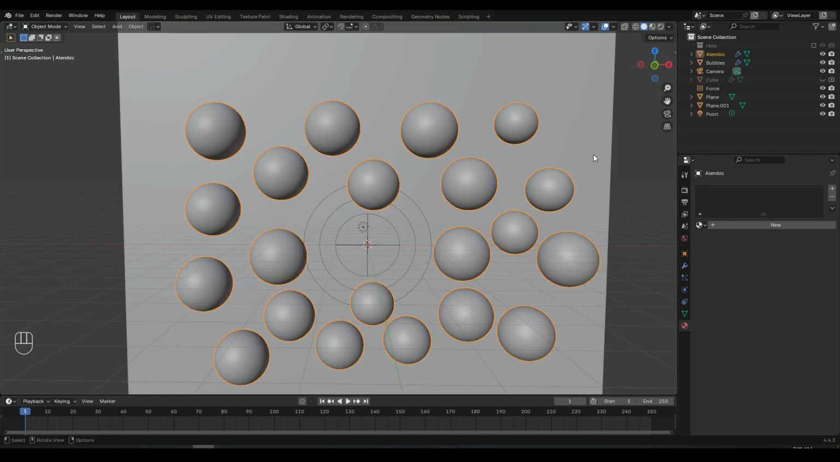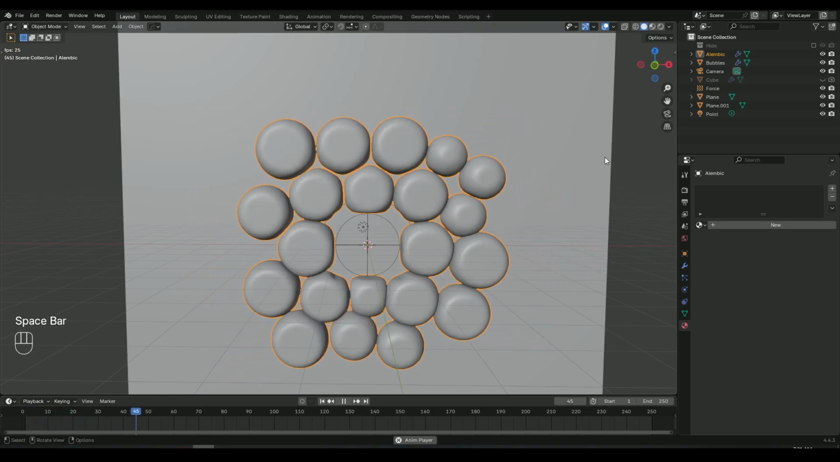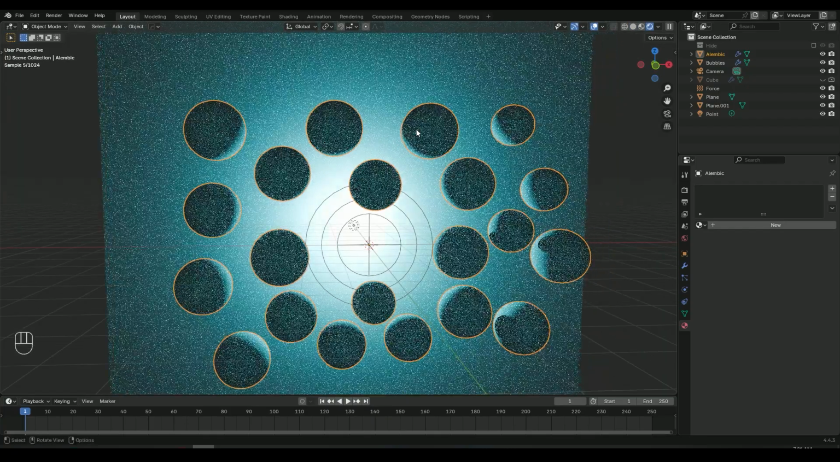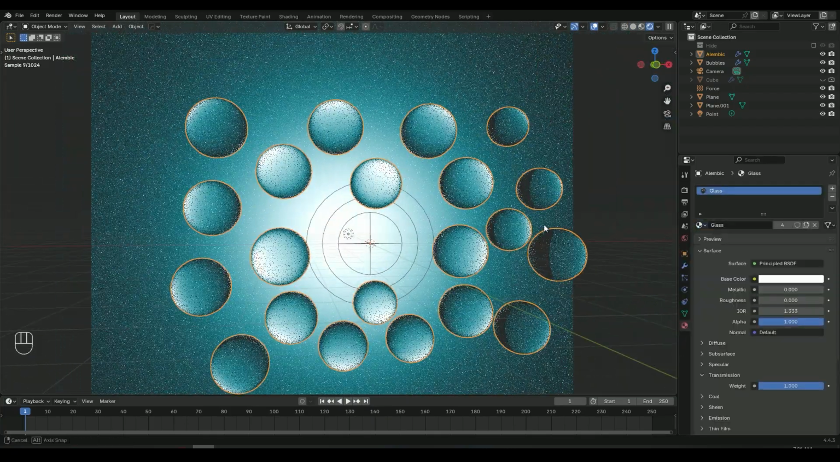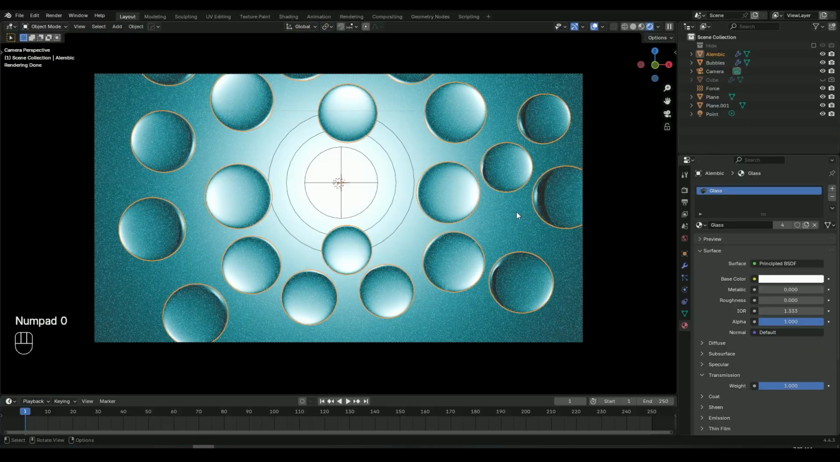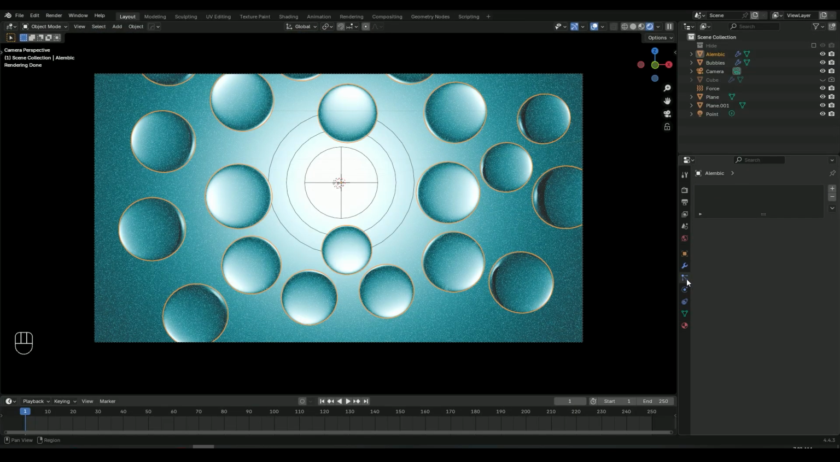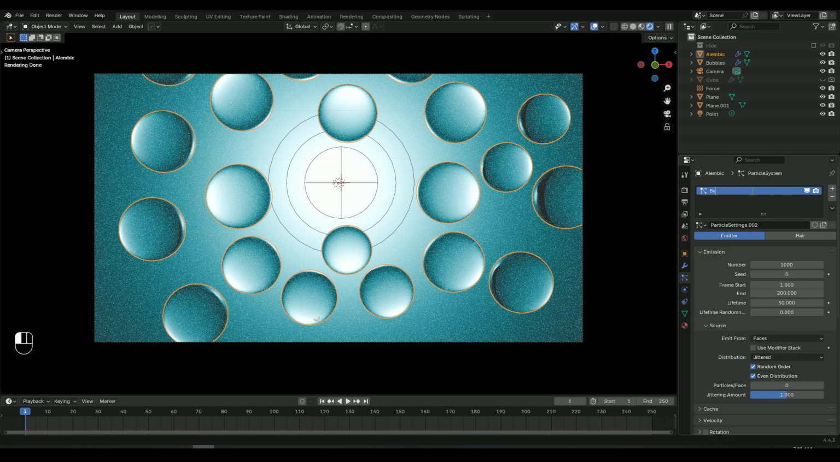Now if I press play, this is just working nicely in place. So let's go into rendered view and give it the same glass material. Looking great. Then let's give it a particle system, which is going to be again the bubbles. Give it a particle system, rename it to bubble, switch it to hair.